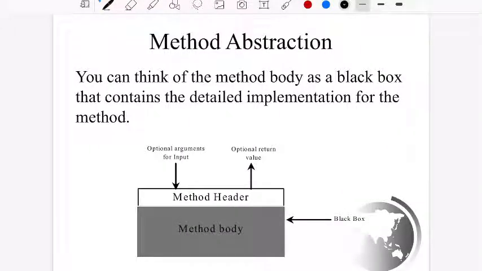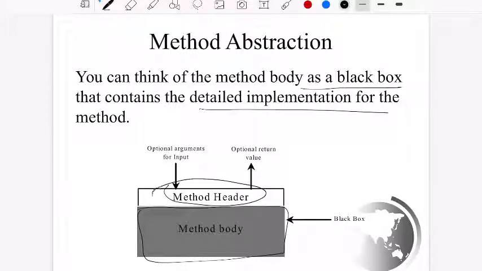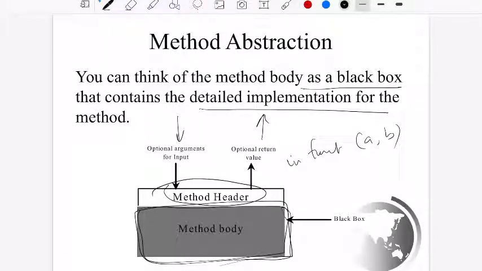Similarly, method abstraction. You can think of method body as a black box and contains the detailed implementation. So, this is method body. This is the header essentially. Now, that's a black box because we don't need to know what is happening inside. You give it an argument, you get an answer. That's how it works. So if it's a function, so int function takes a and b as input.